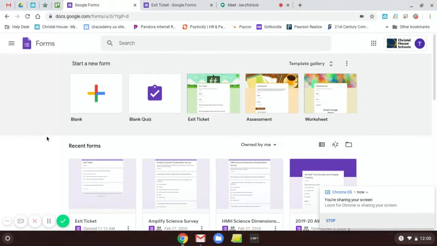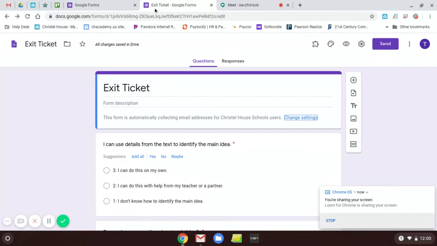Hey everyone, I'm going to show you how to set up a Google form as an exit ticket and then submit it into your Google Meet for students to fill out. So in your Google Forms, you'll select a blank form. Here I already have one created for an exit ticket.